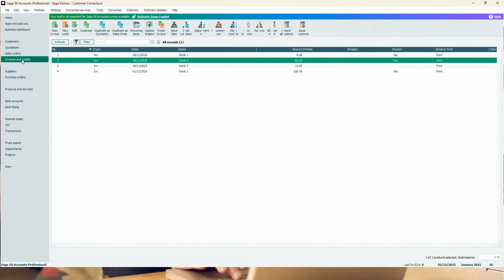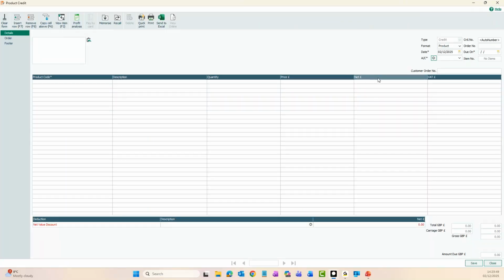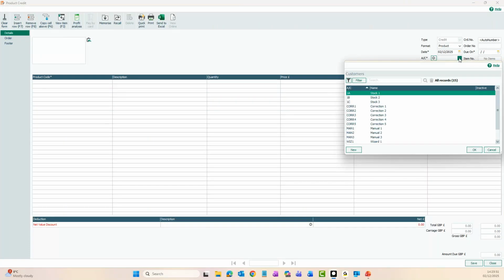So in our invoices and credits module, we're going to raise a credit note with these details on. Now, I've written them down already, so I've got a note of them on here, but obviously you'd be taking a note of them if you're just raising it manually. And you can just click on Create New Credit or New Credit just at the top there. So I'm going to select my customer first of all. So it was customer 1B.